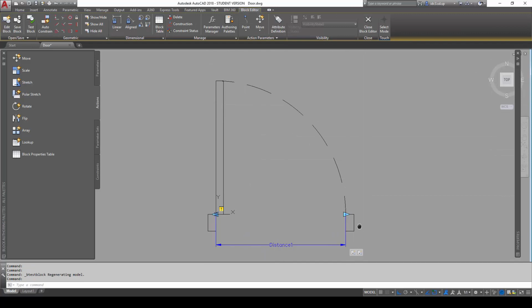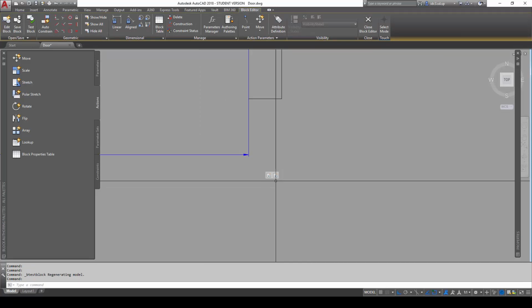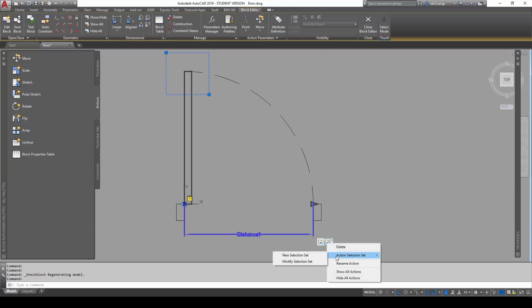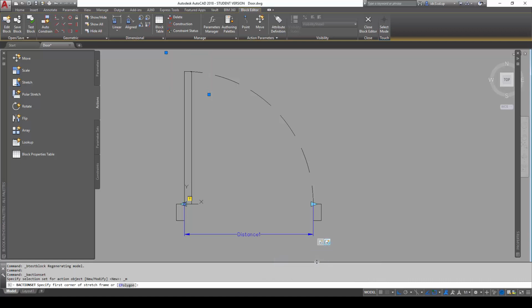So let us close the test block now and make changes to it again. We're going to zoom in here and click on this second selection set now. You notice that when we click on this, the selection sets will be highlighted here. We're going to click on this, then right click on it to go to the action selection set, and move down to modify selection set here.